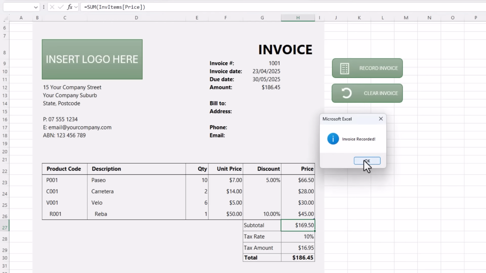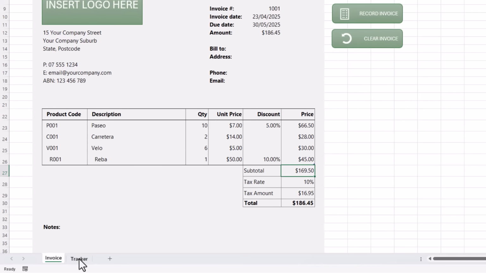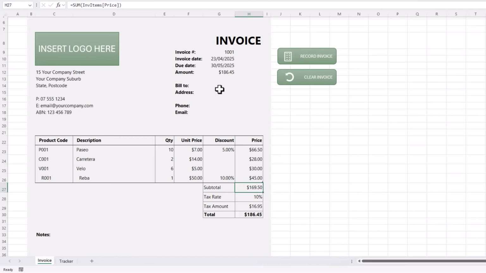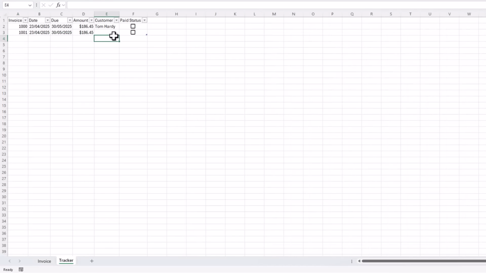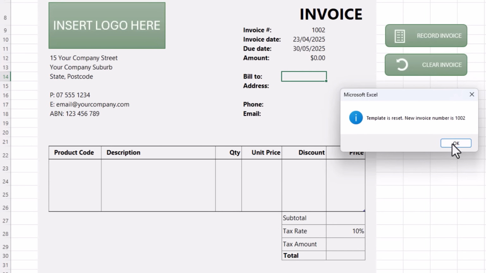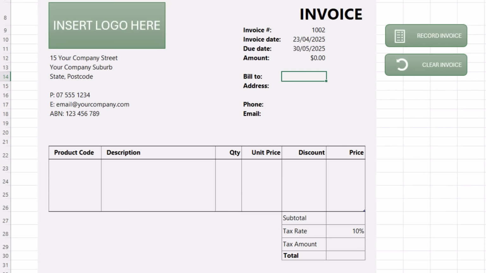It says it's recorded. Let's go take a look. It should be invoice 1001. Yes, there is. Oh, I didn't give it a customer, so it's missing the customer name, but that's all right. Let's clear the invoice, ready for the next one, and the new invoice number is 1002. Happy days. Right, let's make this tracker a little bit more helpful.